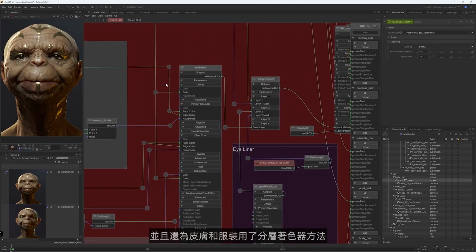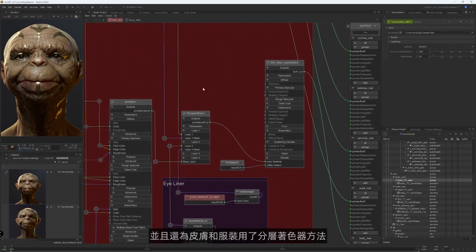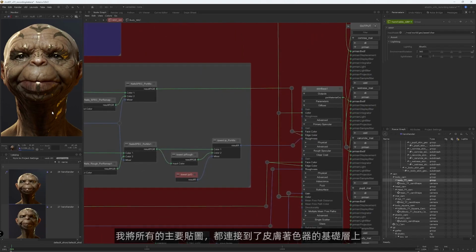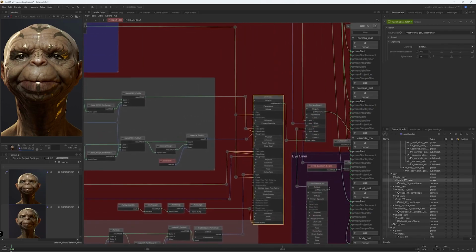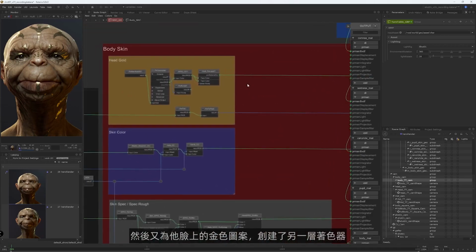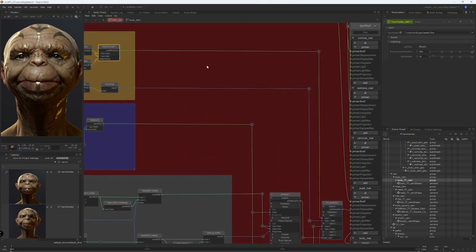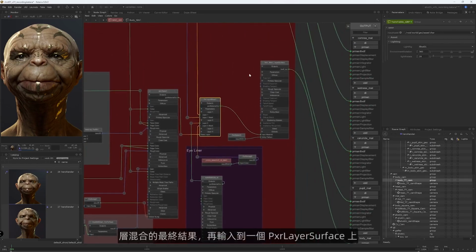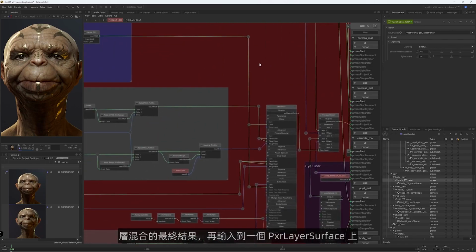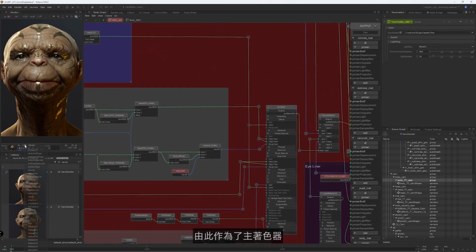I utilized the layered shader approach for the skin and the costume. I have all the main maps connected to a layer shader for the skin as a base. Then I created another layer shader for the gold patterns on his face. Both shaders are connected to a layer mixer, and the end result of the layer mixer feeds into a Pixar layered surface, which serves as the master shader.